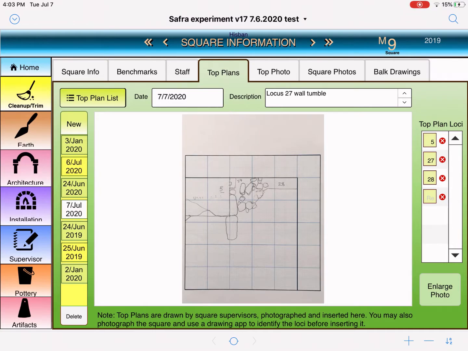Now, remember, these top plans are generally drawn by the supervisor, the square supervisor, but they can be drawn by others, somebody who has particular skill, for example. You can also use a photograph. You can take a picture and you can draw on that picture. Whichever method you choose, make sure that you check with your field supervisor, and then they can tell you what is expected. So let's just take a look at another example.